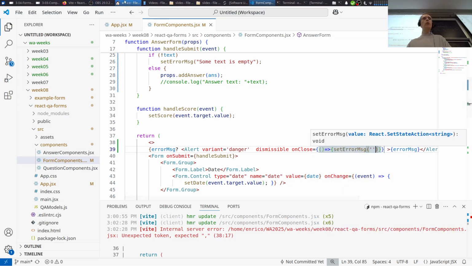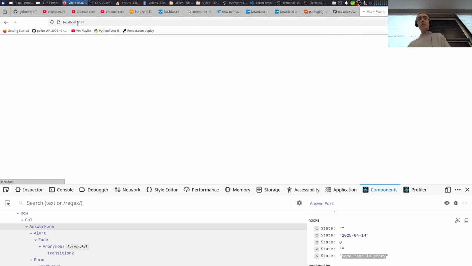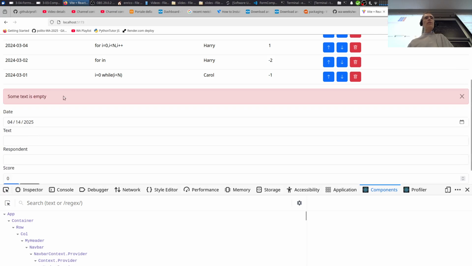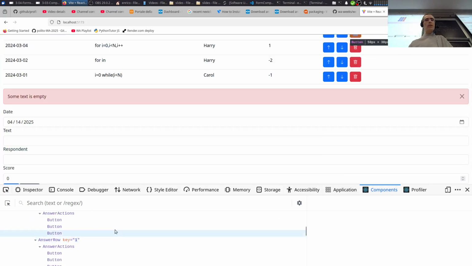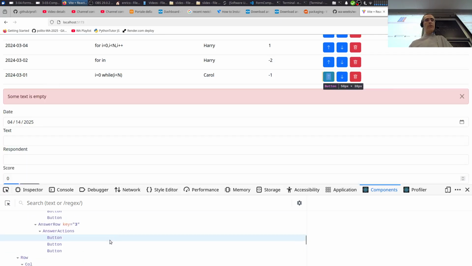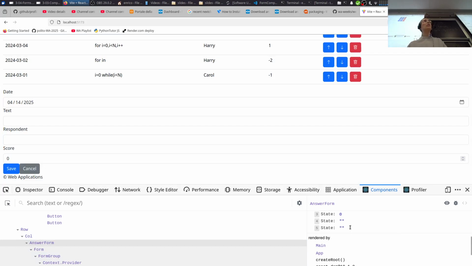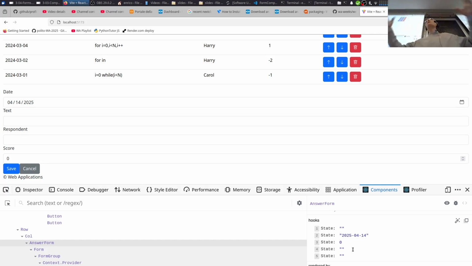Good. So let's reload, because you never know if it's been refreshed correctly or not. Save. Some text is empty, and you see the state which is on the answer form. It's here: some text is empty. You press the button and the state is also reset. That's good, so we can set another message. Otherwise, we show the message and the previous error message appears. Okay, good.